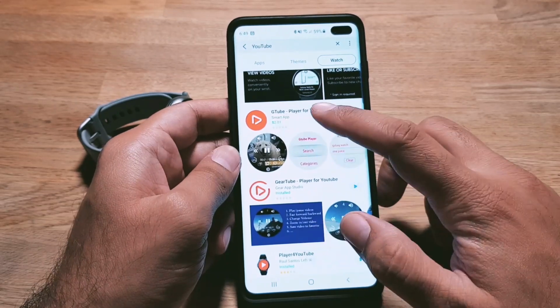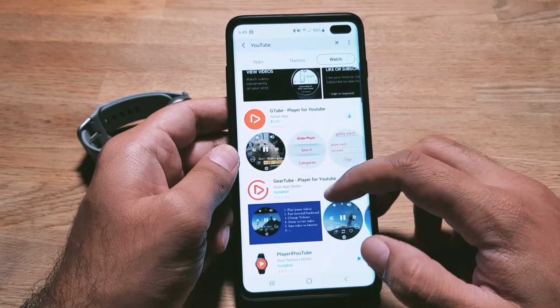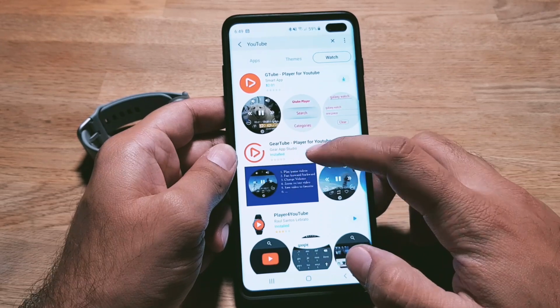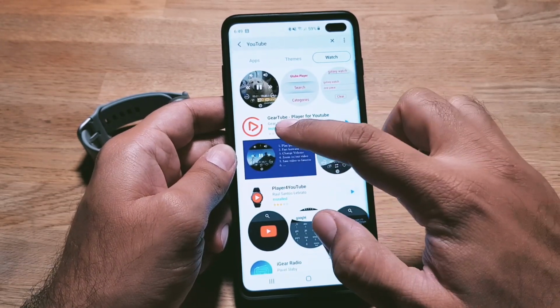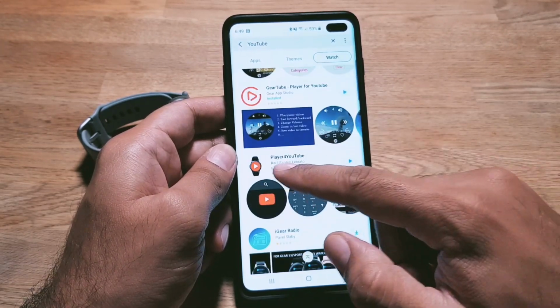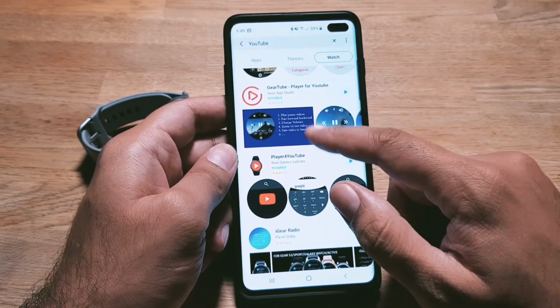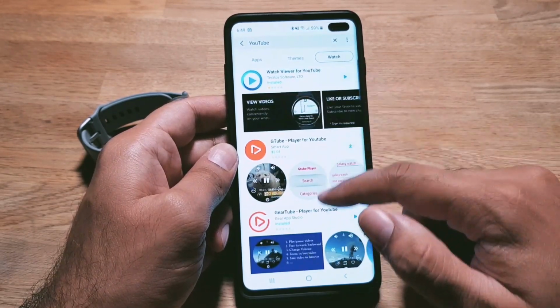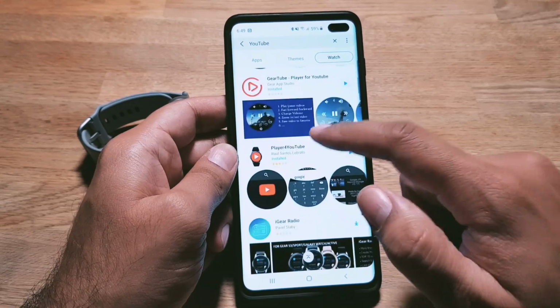And then we have GTube player for YouTube, which is $2. And then there is GearTube, which is also $2, but I have bought this one. And then there is player for YouTube, which is also free. Now we're gonna look at a watch viewer, GearTube, and player for YouTube.